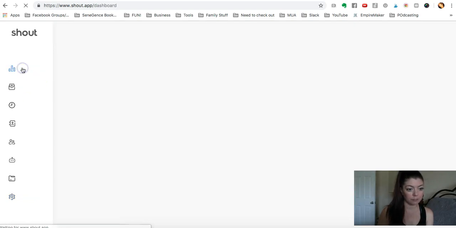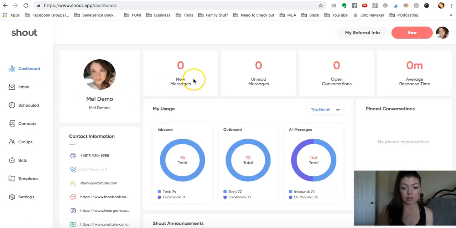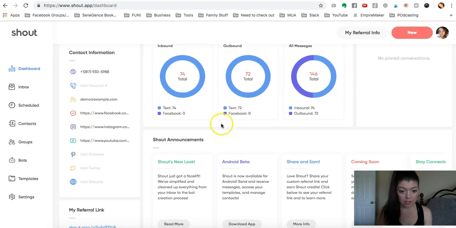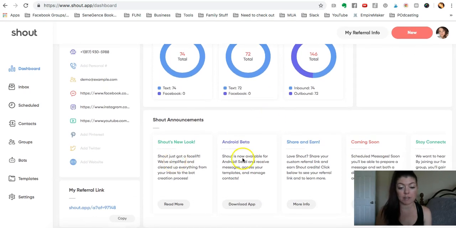Let's see. Your dashboard. This is where you can see this new messages. This is actually first time opt-in messages. It basically means messages from brand new users to your account. These are unread messages, open conversations that you haven't clicked done on, and then your average response time. You don't even want to see my real one. Let's see your usage. And then this is a really important spot down here. These are announcements from Shout. So make sure you check those because there can be awesome stuff in there.